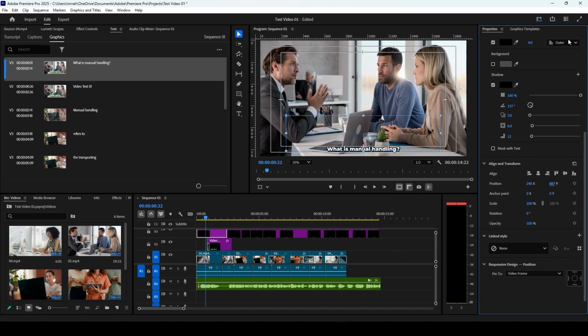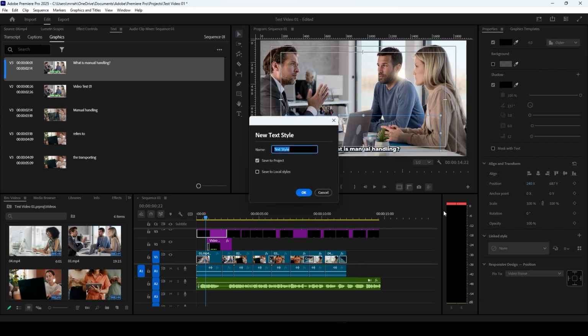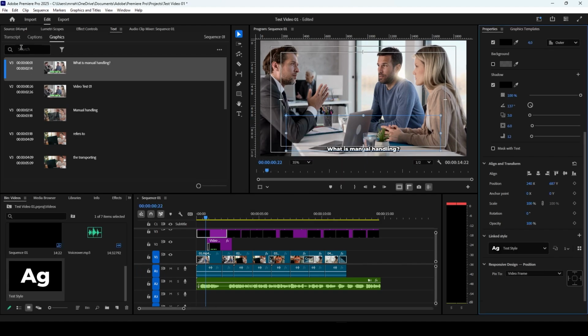How can you do it? You have changed everything that you wanted. Now you will click on this plus icon to create a style, and you can name that text style whatever you want. I'll name it test style. Okay, and it will save to your project as well, and click ok. And if you go towards your media bin, you will see that you have this text style.